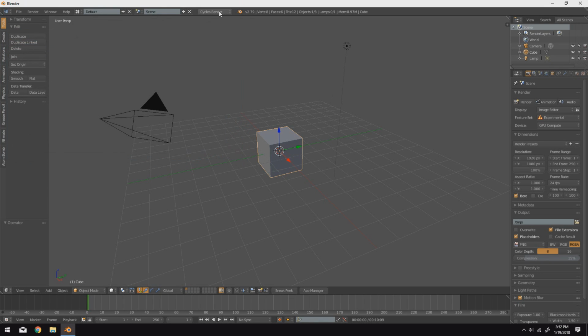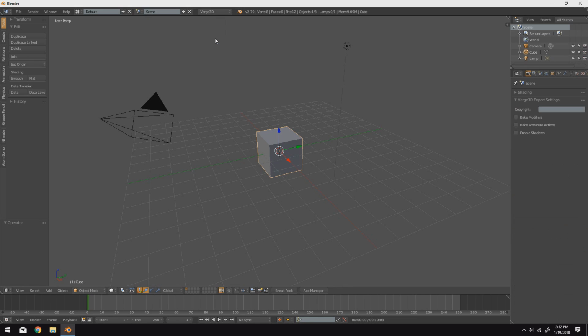To access the Verge3D engine, we can come up to the top here where it says Cycles Render, or maybe it says Blender Internal or Blender Render. Select Verge3D off that list. Now we're ready to start working.